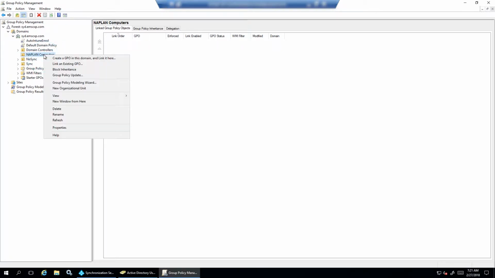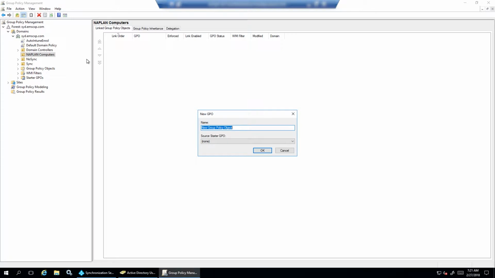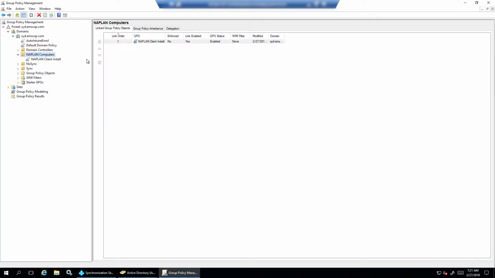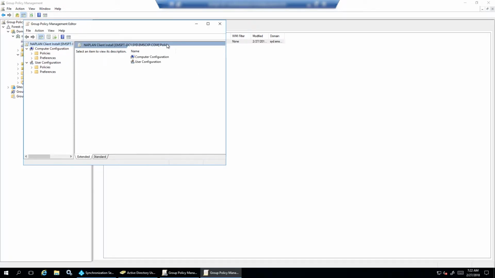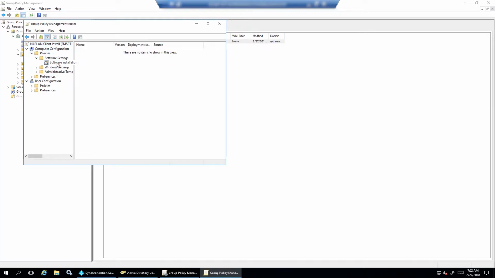I'm going to first of all create a new group policy object and link it to this particular OU. I'm going to call it the NAPLAN client install, but call it whatever you want. Use an existing OU if you've got one that you'd prefer to use. Now we're going to go into edit that policy. Now we're pushing the client to a computer, so that's important. Under policy, select software settings and then software installation. Right click, new, and we'll set up a new package.